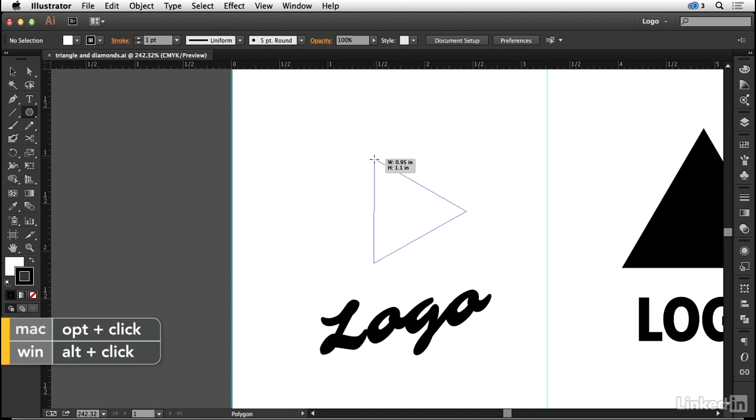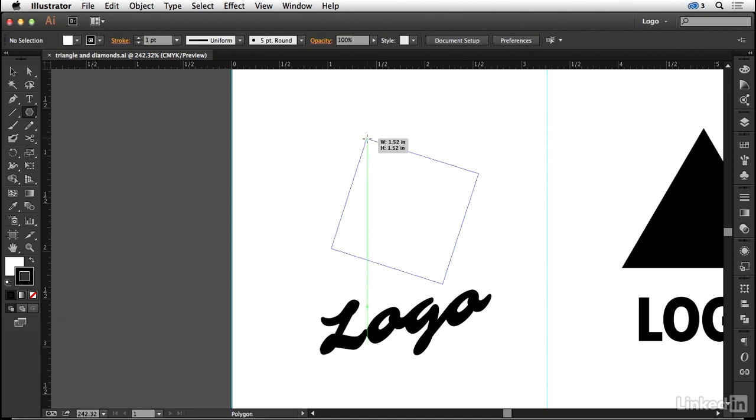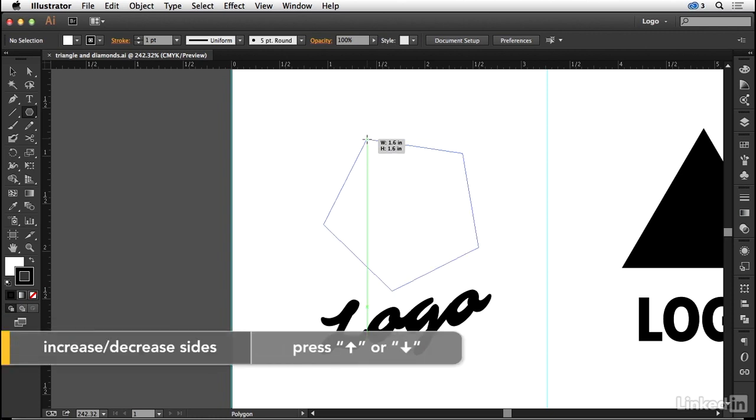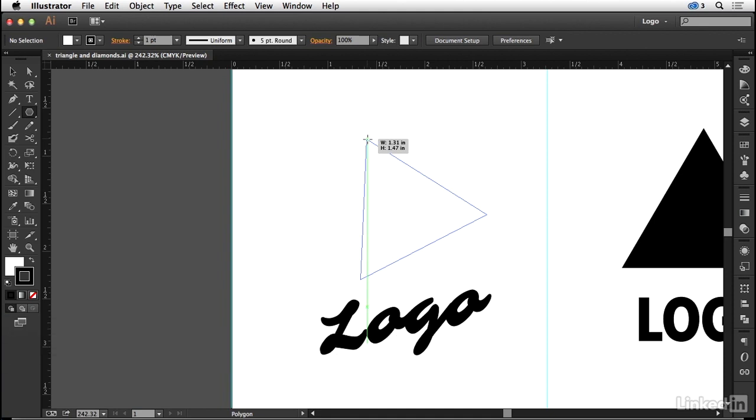If you find you have too many sides, you can reduce the number of sides. I'm increasing the number of sides there by pressing the up arrow, but to reduce them, press the down arrow until you get to 3 sides. And if you want it to have a flat base, hold down the Shift key.